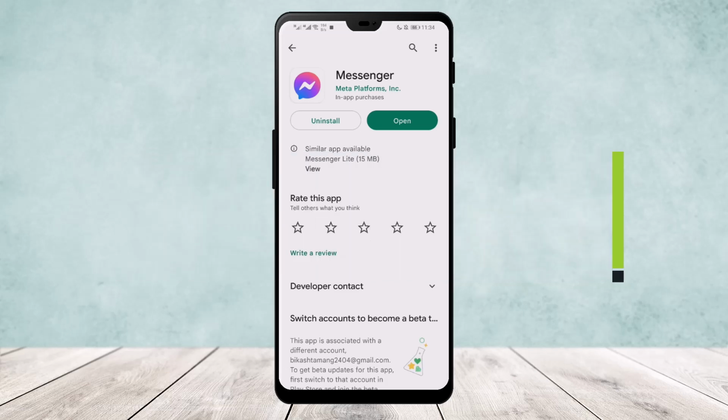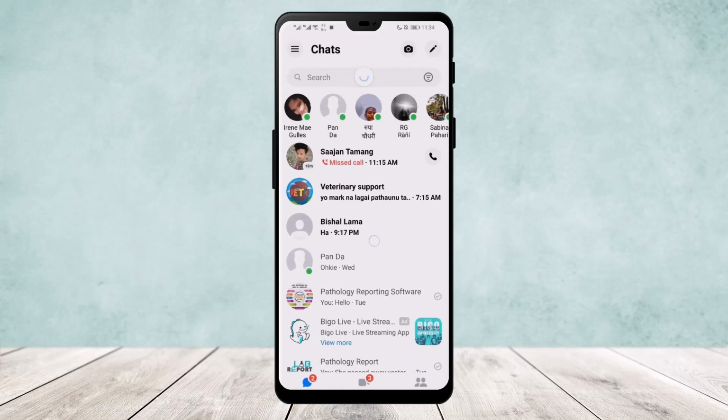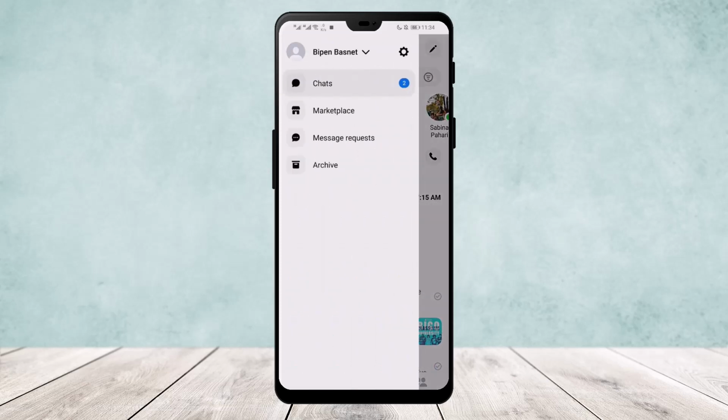Today I'm gonna show you how you can turn your active status off on Messenger even while you use it. Open Messenger and make sure you are logged into your account. Tap on the three-line icon that you can find on the top left of your screen. Here you can find the settings icon next to your profile name.